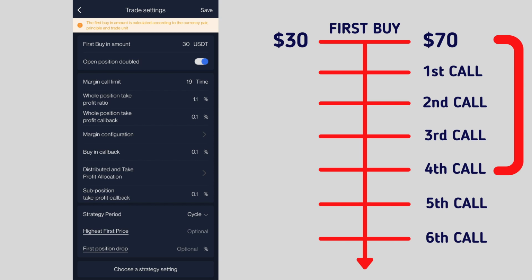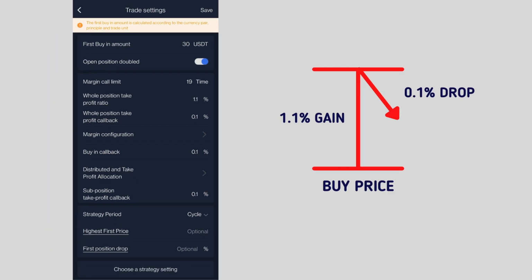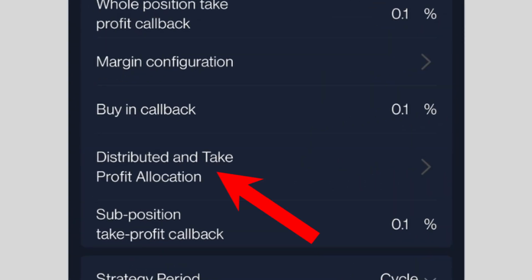For the whole warehouse selling, these are the settings. Take profit is the percentage of profit for the whole position, that is first buy plus first 4 calls. And also if you choose to sell every position as a whole, this setting will apply. And the callback is the same as in buying but inverse. After the price gains 1.1%, it has to drop 0.1%, and only then the trade is closed and the profits are taken in.